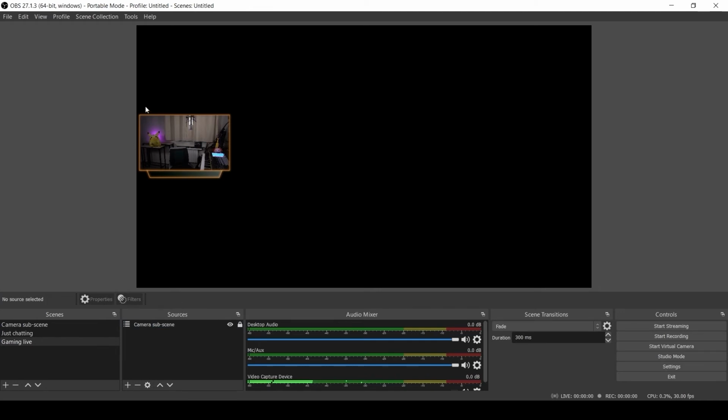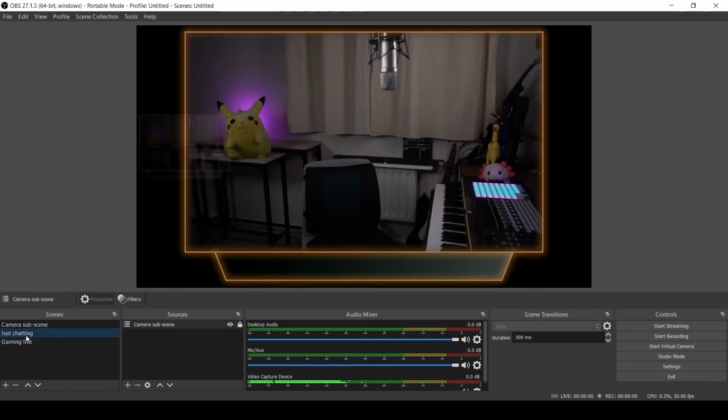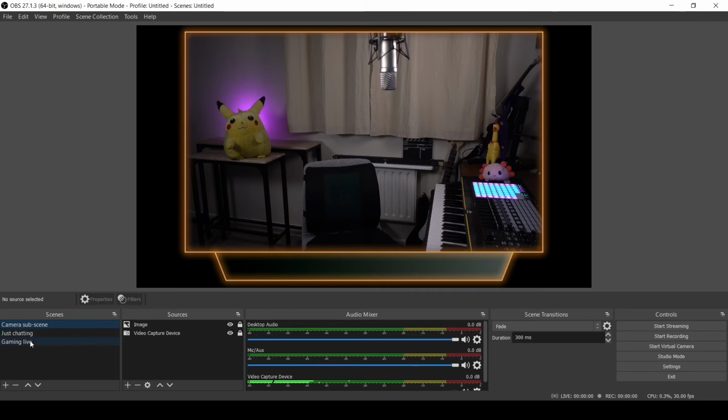Of course, don't forget to lock the source to make sure you don't change it by accident. The key takeaway here is that the size and position are on a per scene basis. So if we switch back to the Just Chatting or the actual camera subscene, you'll see that they are exactly the same size and position we left them at earlier.